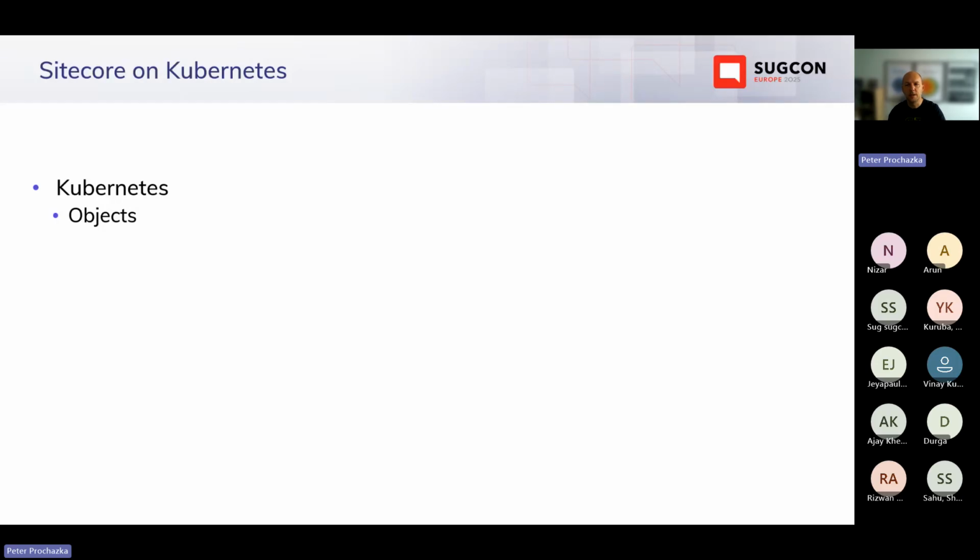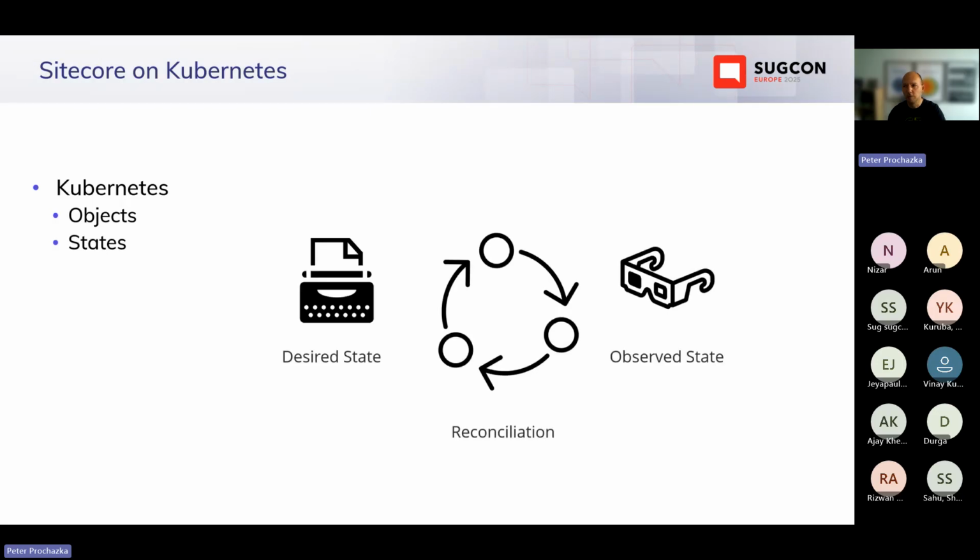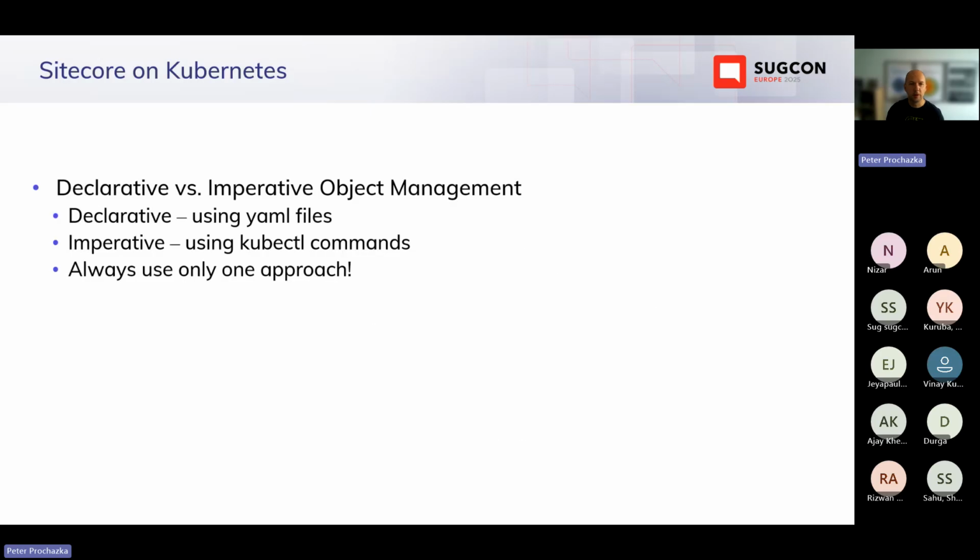Kubernetes uses these entities to represent the state of your cluster. So yeah, we have the desired state. There is a reconciliation. So basically the Kubernetes cluster is doing reconciliation loops to check whether the desired state matches the observed state. If it's not, then the self-healing feature of Kubernetes kicks in and it fixes the observed state to match the desired state. How it's done, we will talk about it later.